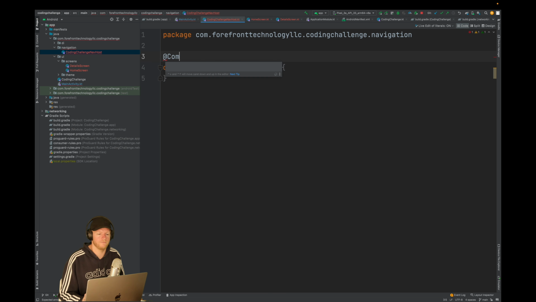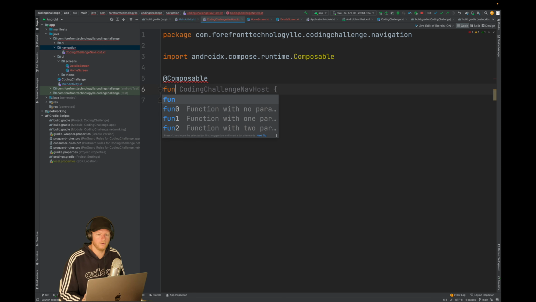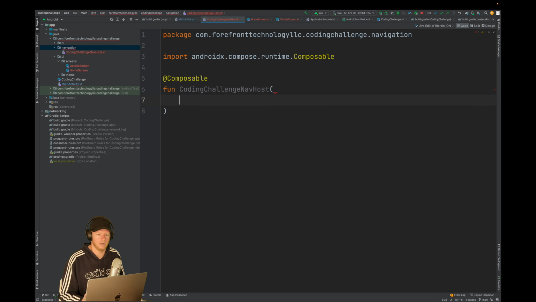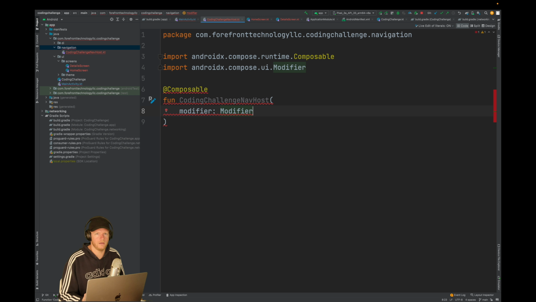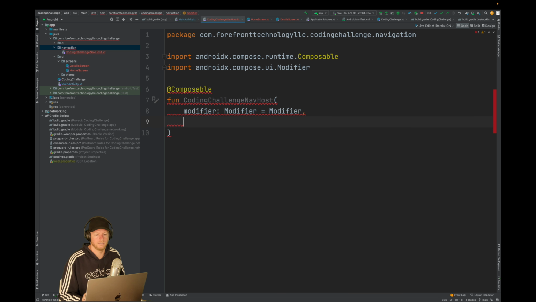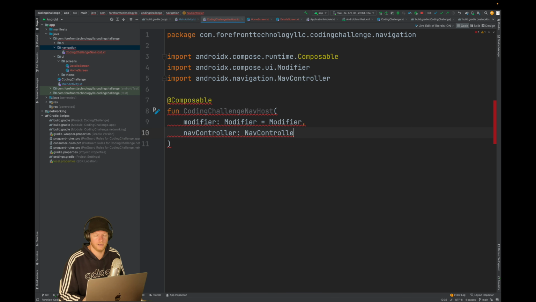Let's pass in a modifier. As a note, most composables should be passing in a modifier. If you're going to be creating one of these, that allows the higher order to be able to set certain aspects of the modifier, which makes it more versatile, universal, reusable.